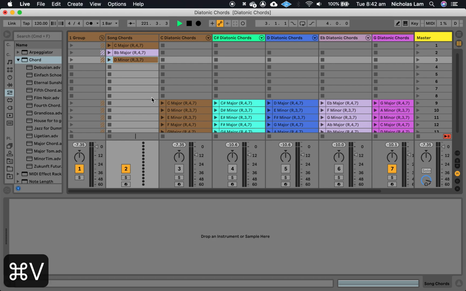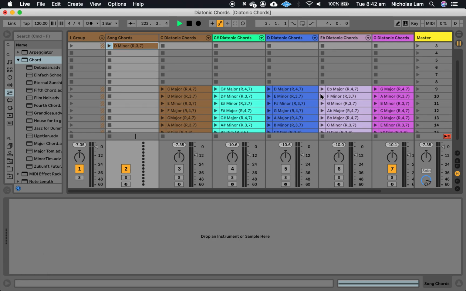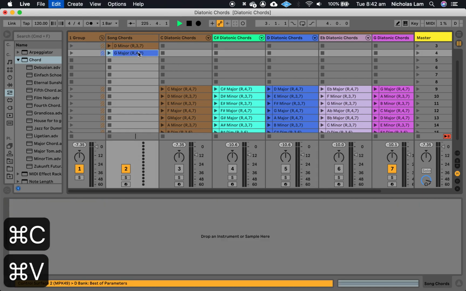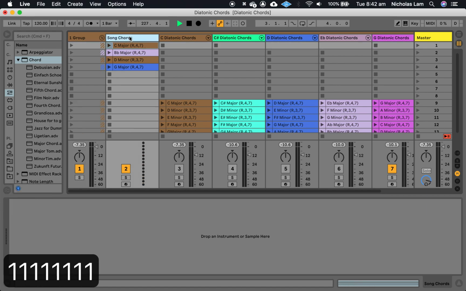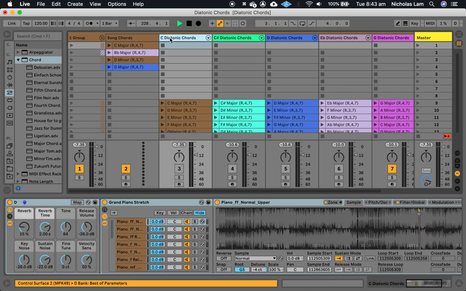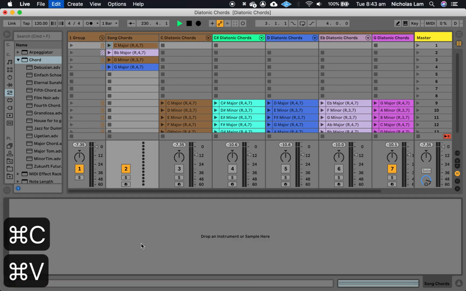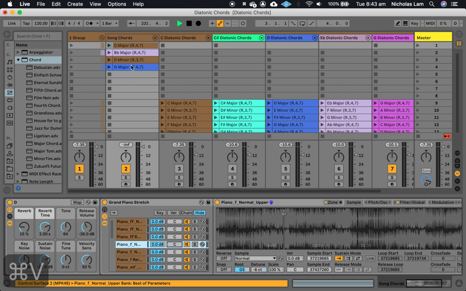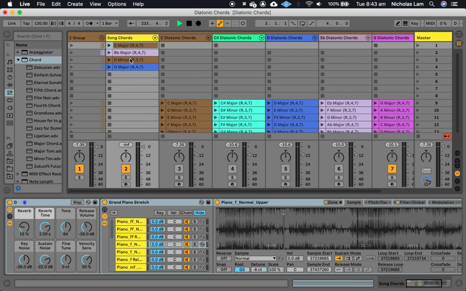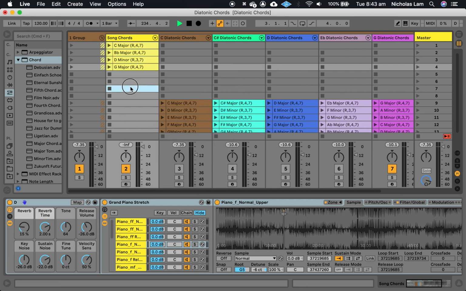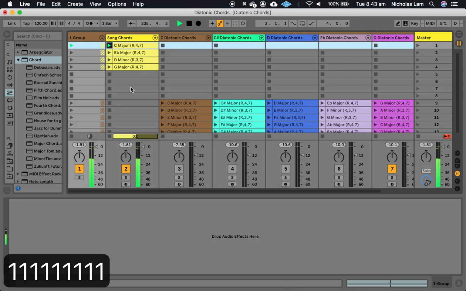I guess this is diatonic in some key. What would make it not diatonic? G major. Just find it from somewhere. Cool, now I've got to have an instrument on this with this particular setup, so we'll put it over here. We can recolor this. Cool, so here we are.